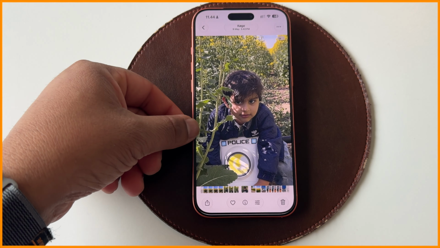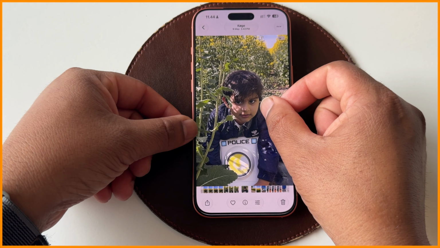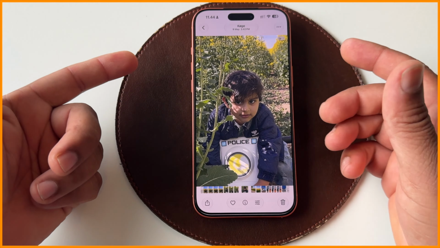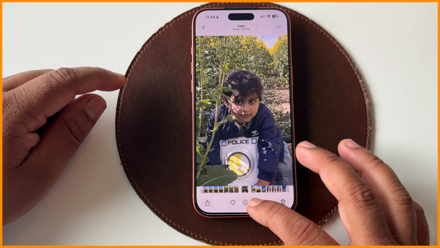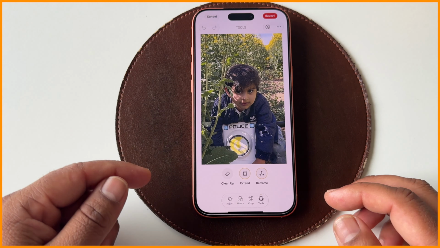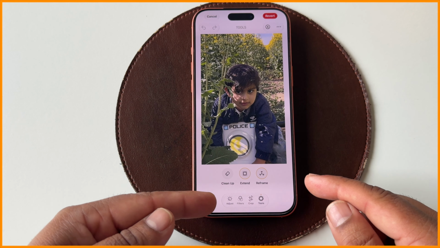Here we are receiving some of the features, especially here in his cheeks. So this is one of the amazing features they are introducing in iOS 27: cleanup, extend and reframing. These are the amazing features iOS 27 is introducing in the tool option.